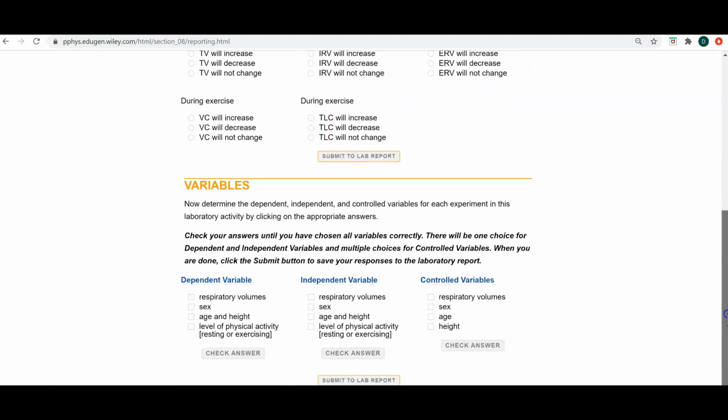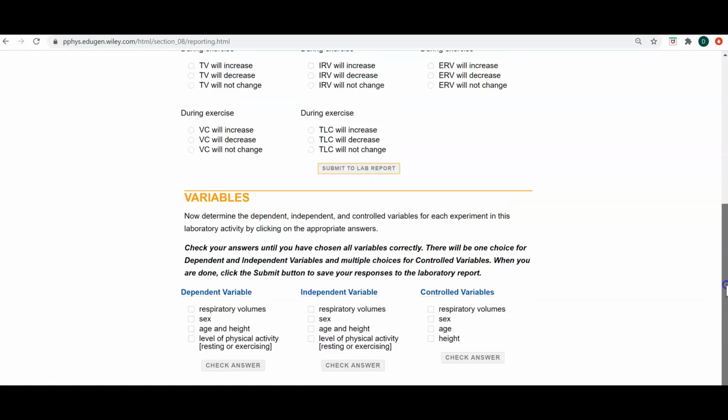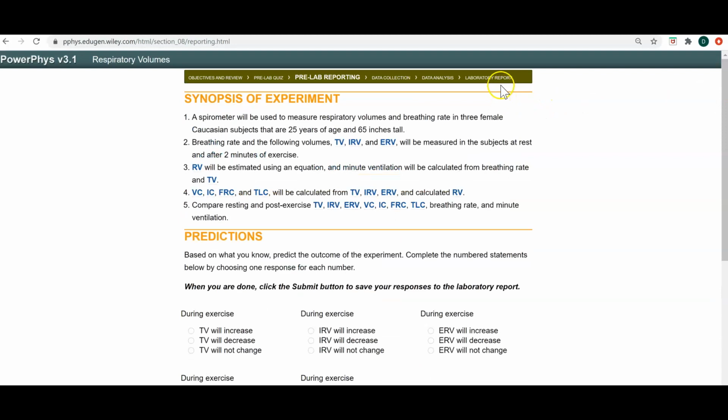In several labs, you'll also be asked to identify the variables. This is a scientific experiment that you're going to work on, so there will always be variables. Once you're done, you click Submit to the lab report. Don't forget to do that. And that data will then be transferred into this laboratory report.